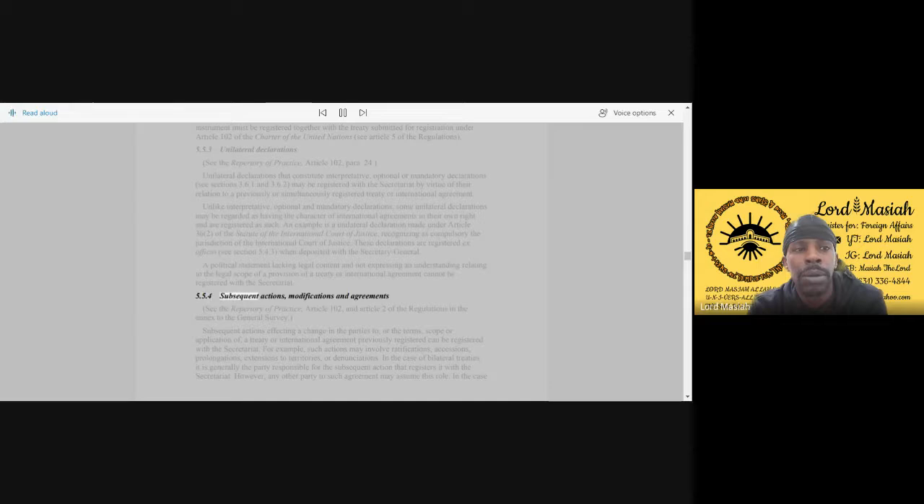5.5.4 Subsequent actions, modifications, and agreements. See the Repertory of Practice, Article 102, and Article 2 of the Regulations in the Annex to the General Survey. Subsequent actions affecting a change in the parties to, or the terms, scope, or application of, a treaty or international agreement previously registered can be registered with the Secretariat. For example, such actions may involve ratifications, accessions, prolongations, extensions to territories, or denunciations.